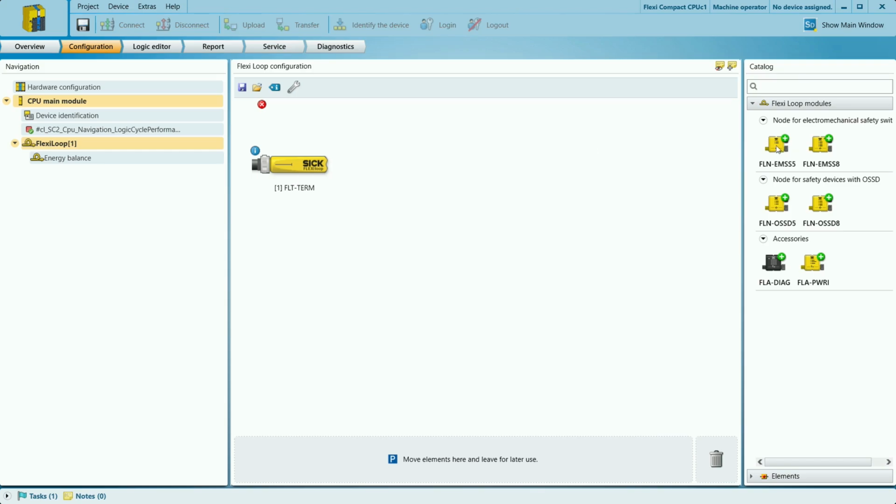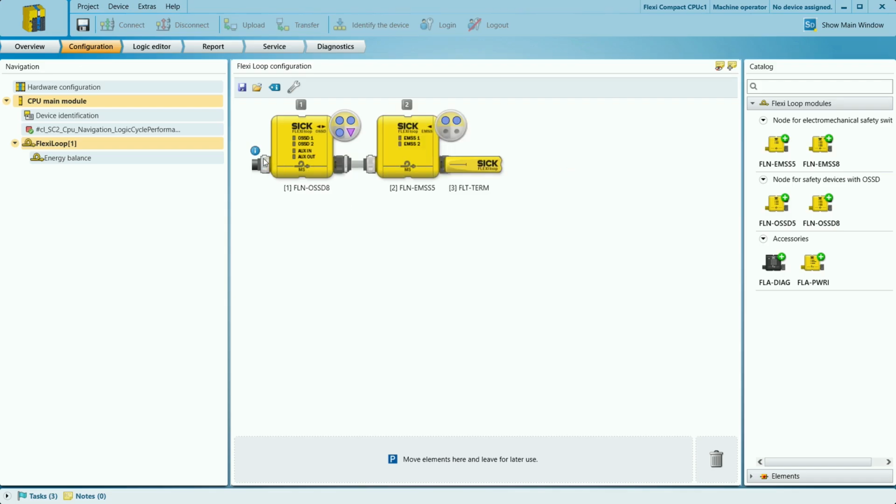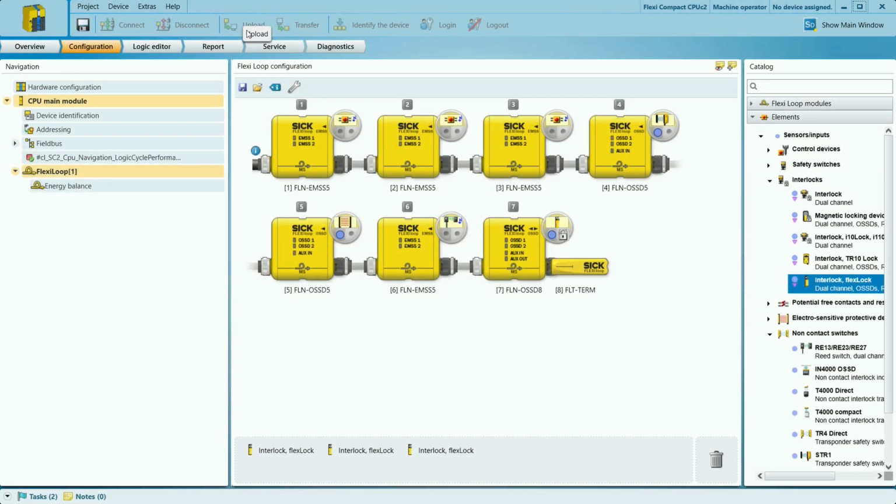So over here I'm going to grab a node. Each node or each sensor will require one of these devices, and these devices can be used to connect either EMSS or OSSD type sensors. So here we have all of the nodes for this Flexi Loop configured.